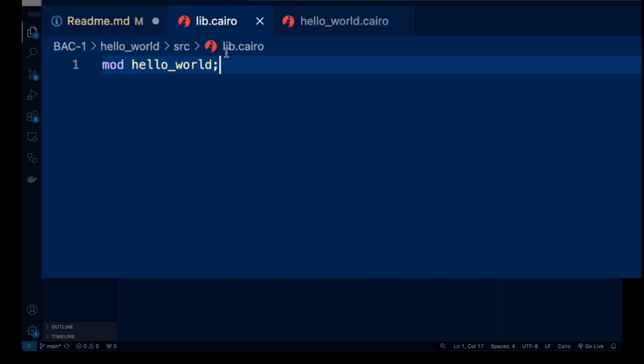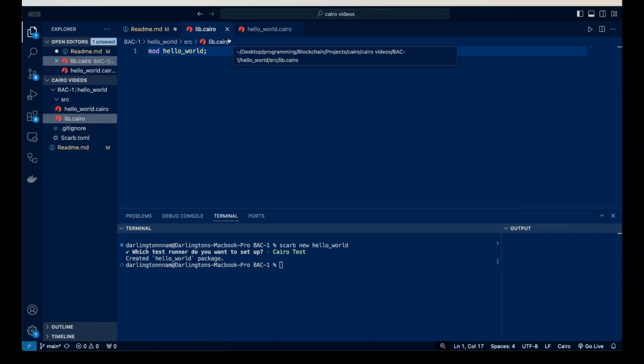So in a later episode of this series, we're going to be looking at modules, and understanding the whole structure, the hierarchy of your instantiated Cairo Scarb package. We'll get to understand why we've been doing some of these things.